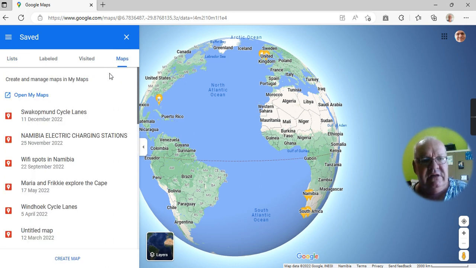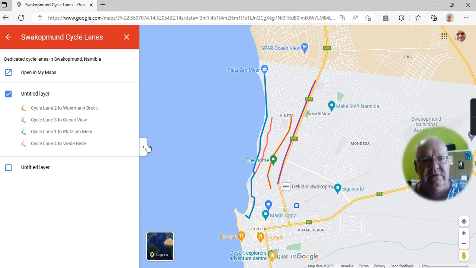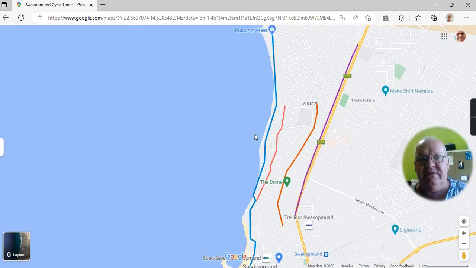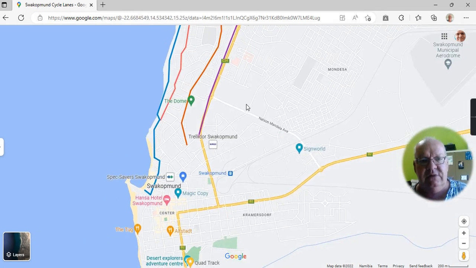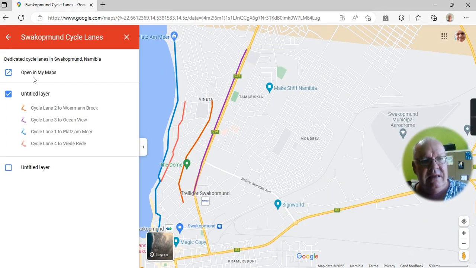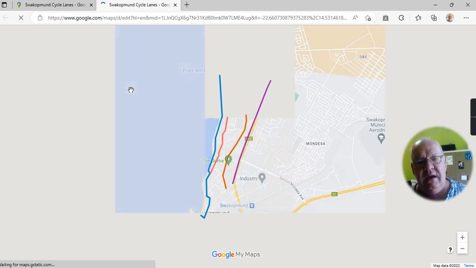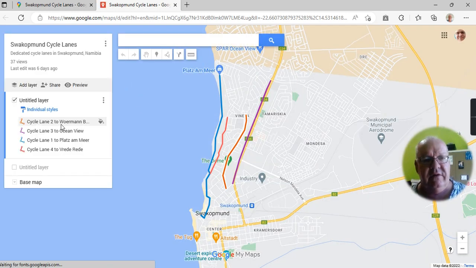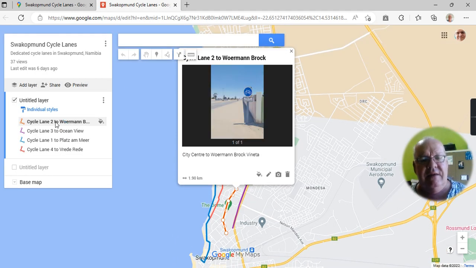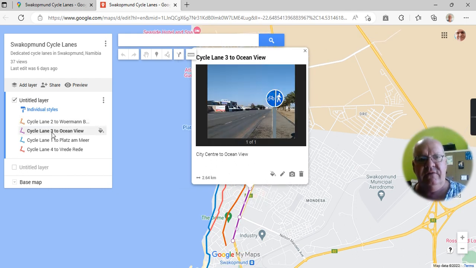The last thing I want to show you is that you can make your own maps on Google, which can be really quite useful. I'm busy now with a map of cycle lanes here in Swakopmund. And again, to do that map is really quite easy. I can open it in my maps and then I can start adding different colors or different patterns, etc., and I can even add photographs. So I've got photographs to illustrate each of these cycle lanes that we have in Swakopmund.